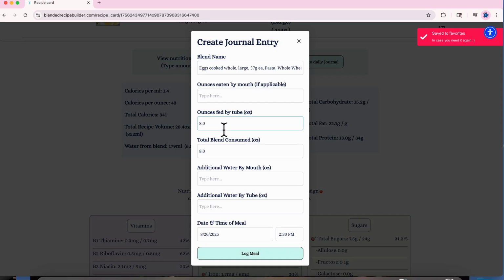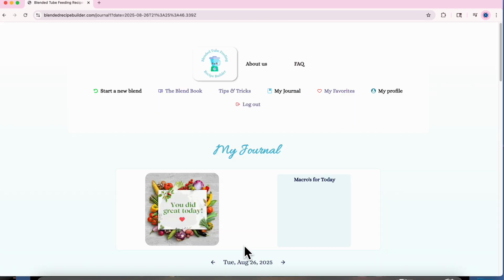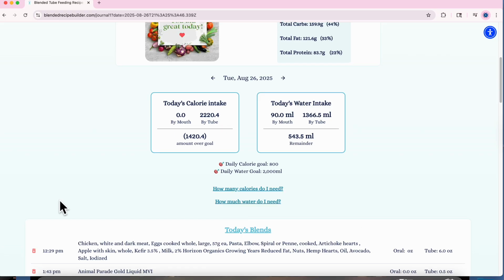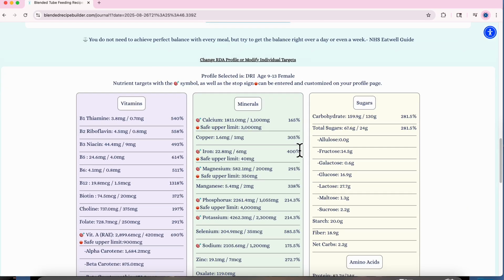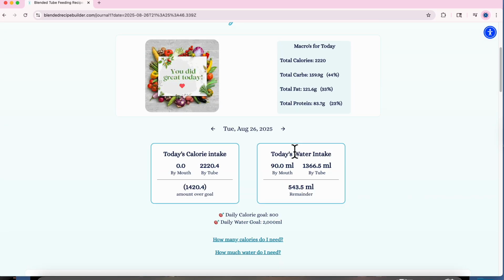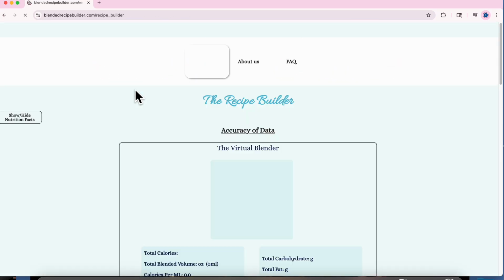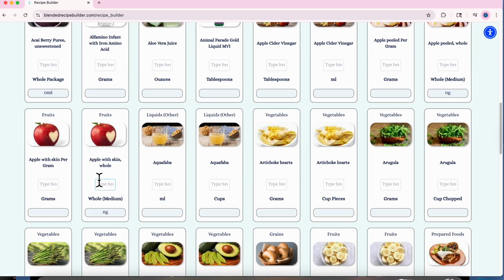Now I can add that to my journal. And then it's going to compare it to everything else that I've added to my journal throughout that day and how I'm doing on my nutrition. And when I'm ready, I go back and start a new blend.